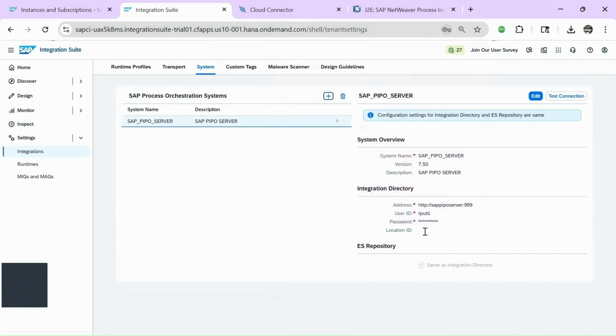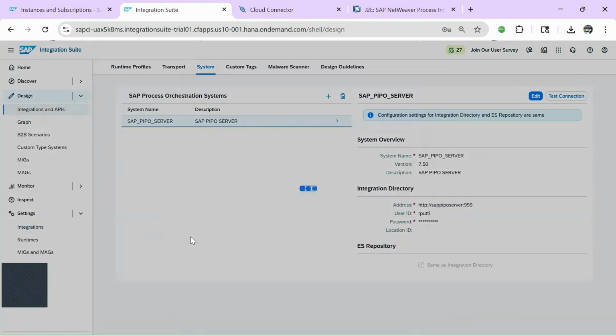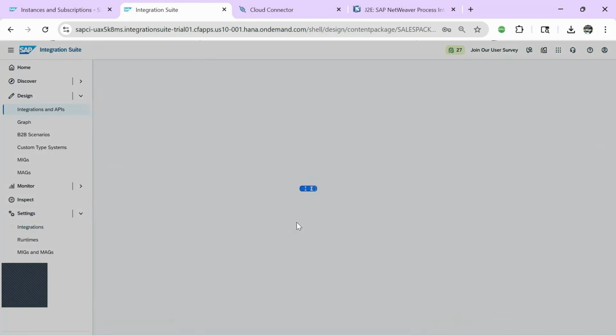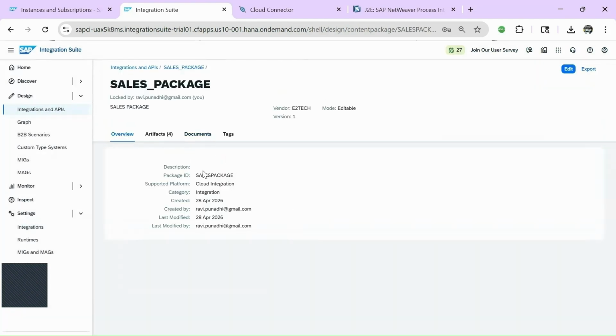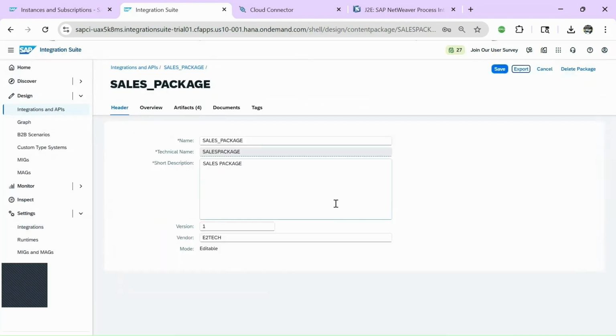So once it is done, we need to click on test connection. So test connection is executed successfully. Fine. So once this step is done, we can go to design. Within the design, go to integration and APIs. Here I'll go to sales package. You can go to any package. Within this, go to edit, go to artifacts.